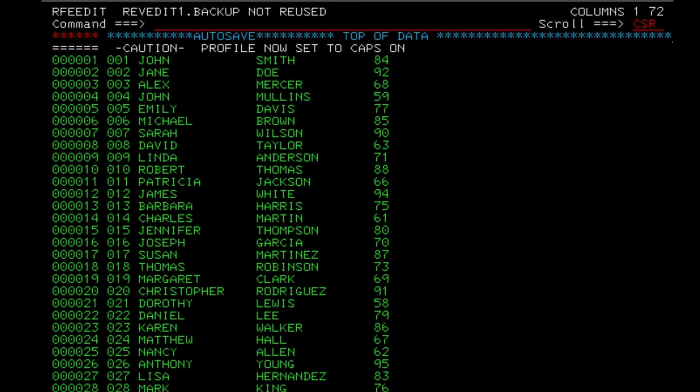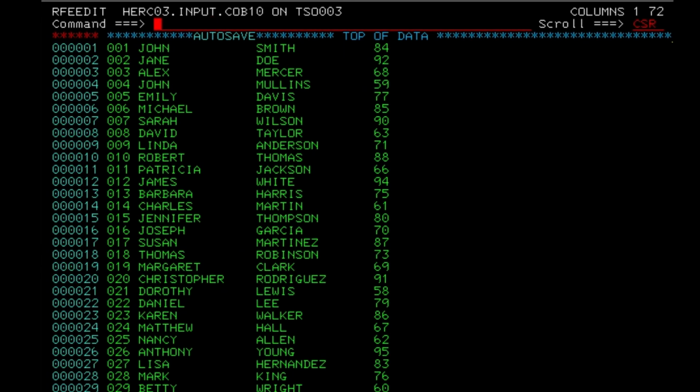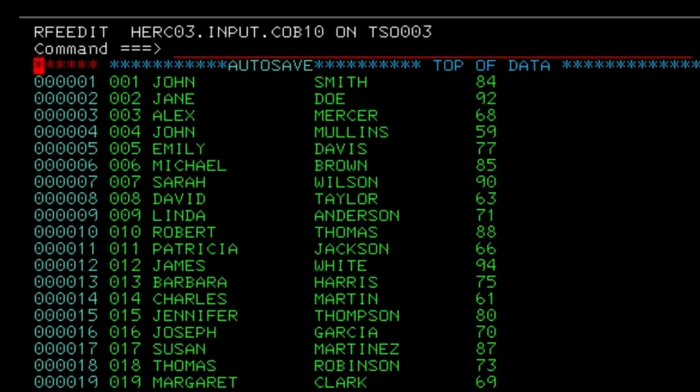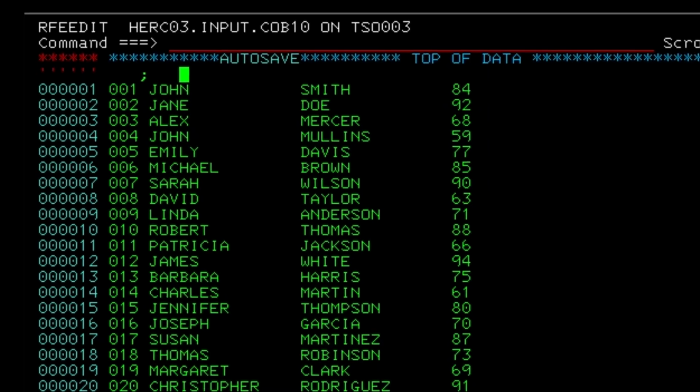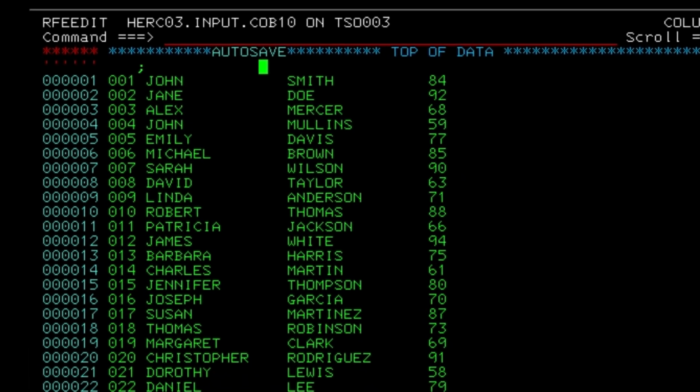In the next example, we'll convert this file into a delimited format that can be easily imported into Excel. We begin by inserting a new line and placing a semicolon in any empty columns.